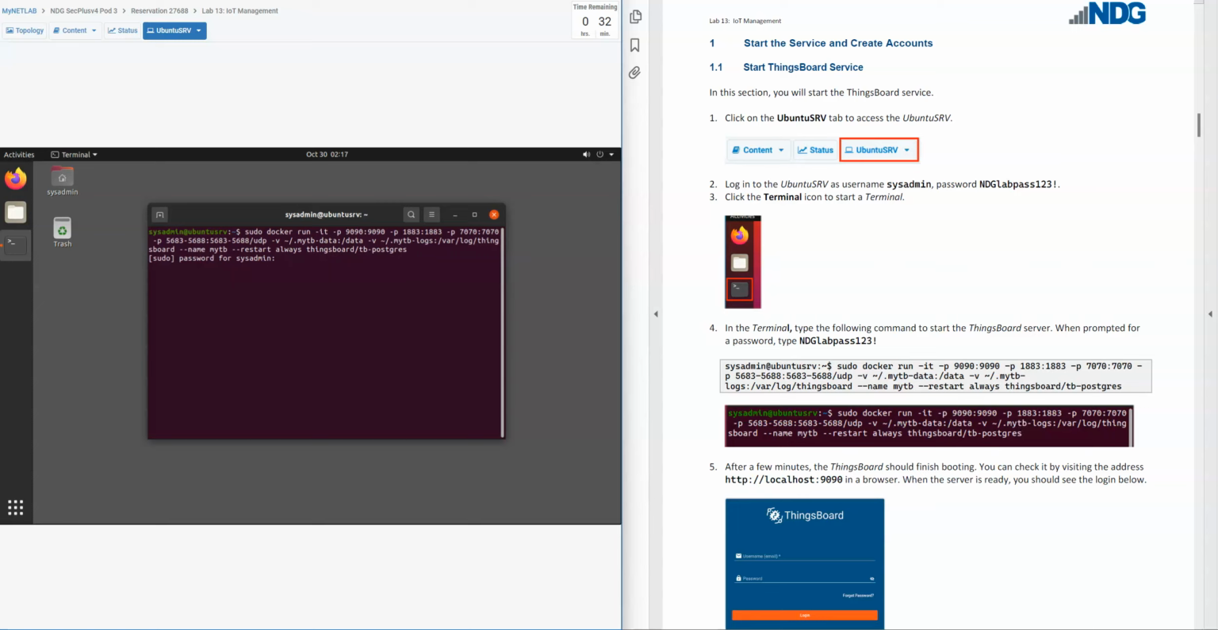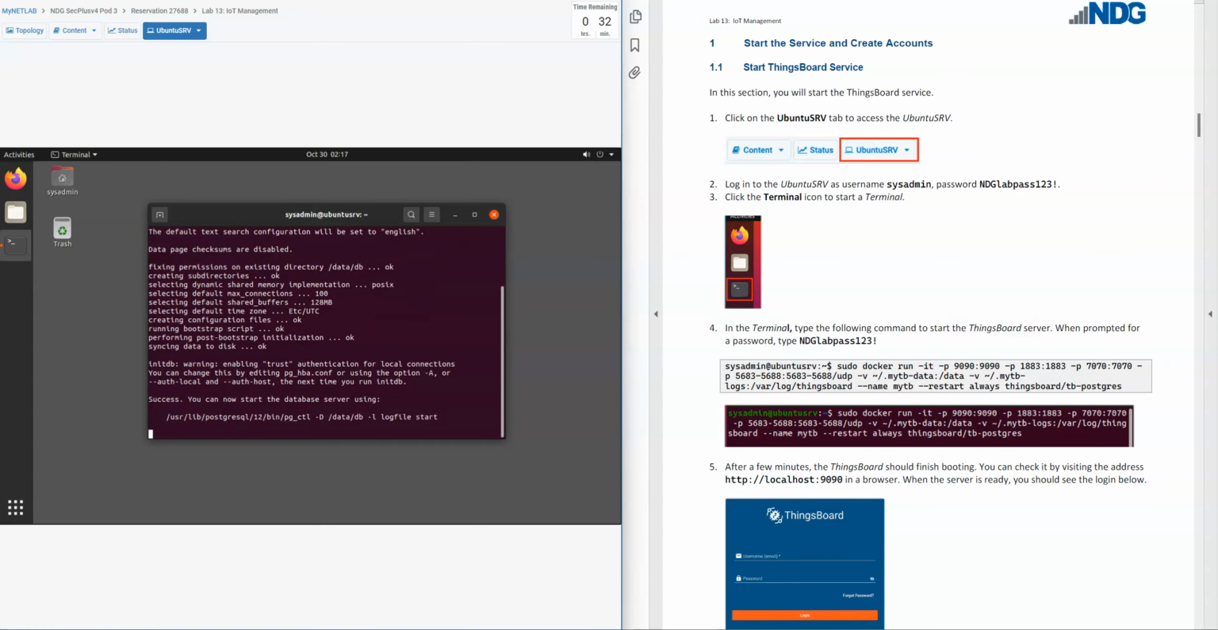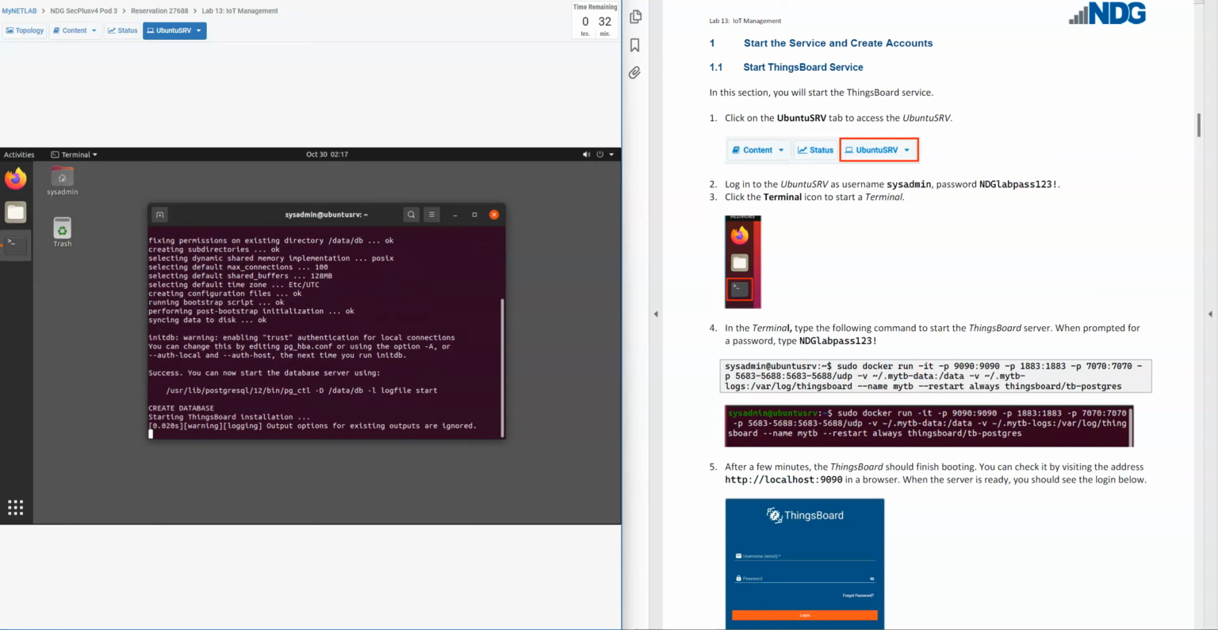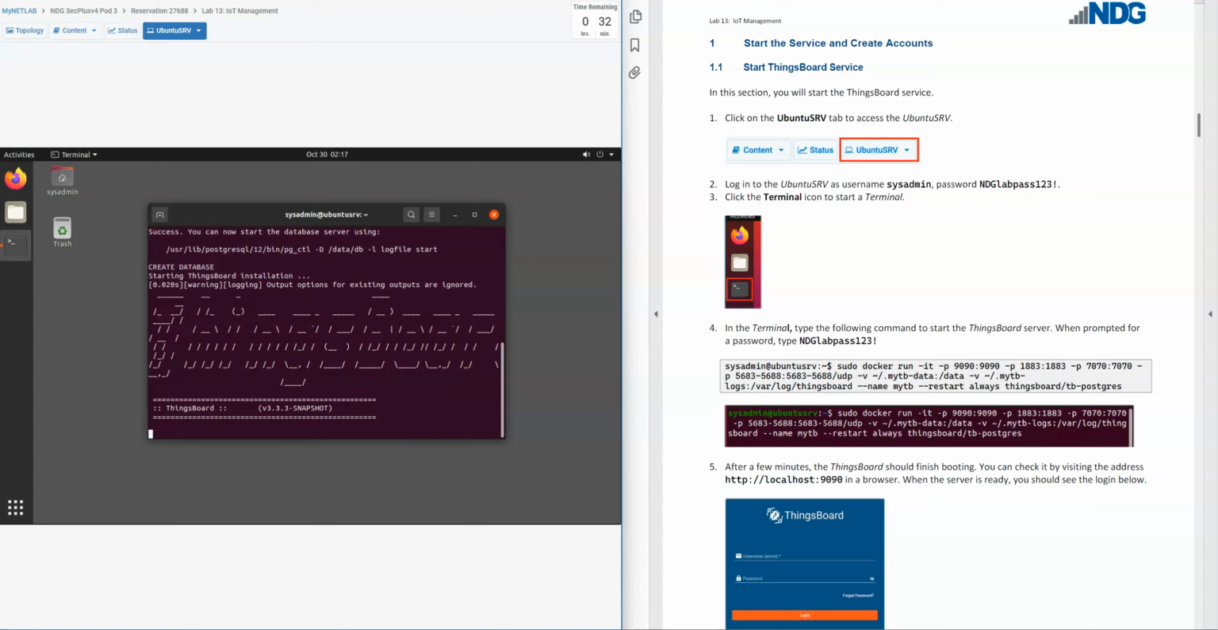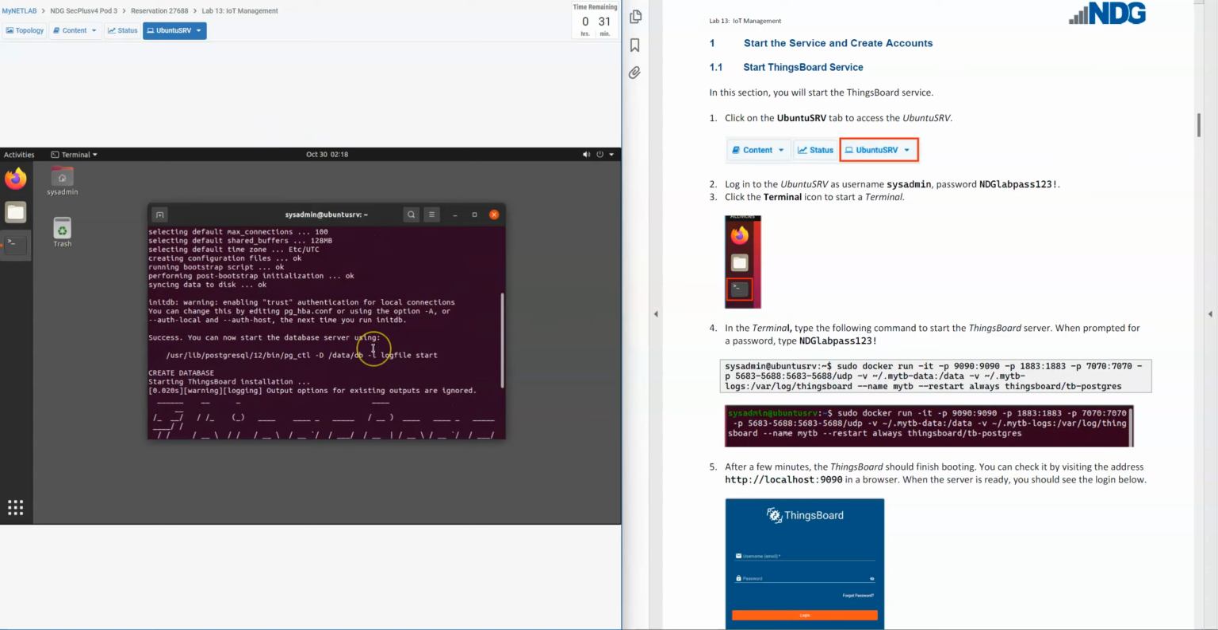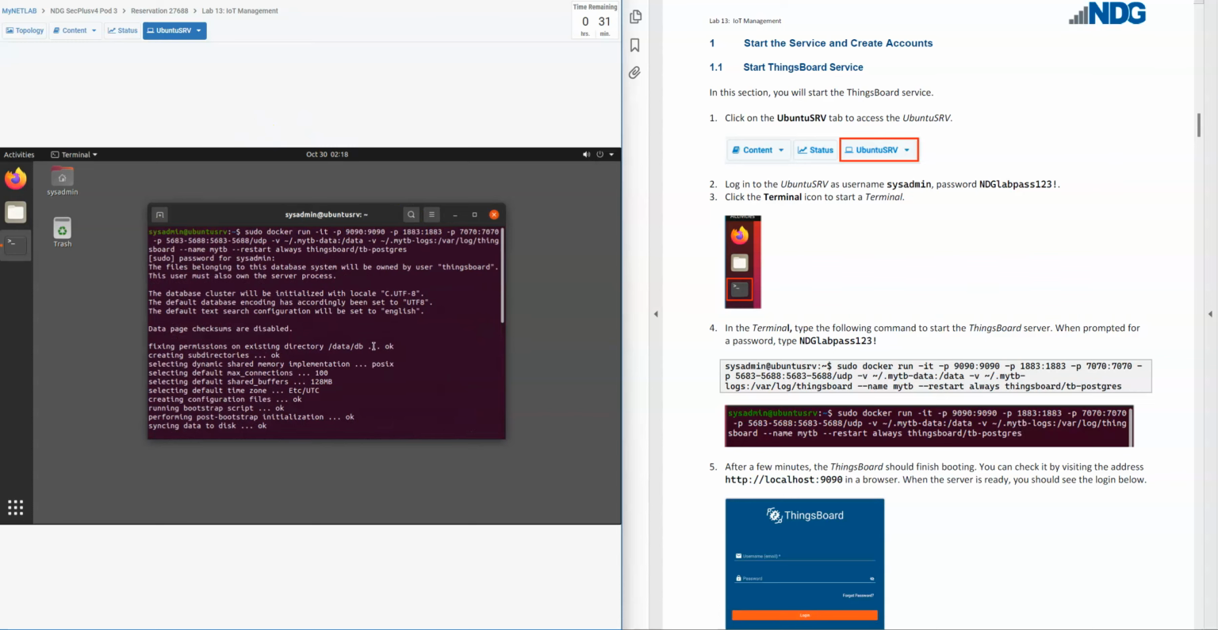Now it's asking for the password, so we're going to type in NDG all capitals and lowercase labpass123 and exclamation mark. Don't get scared if you don't see the password typing out, that's fine. It's for security purposes. Always in Linux it's like that. Now we can see that it's starting up. It says after a few minutes ThingsBoard should finish booting, and you can check it by visiting the address. So it looks like it's done booting.